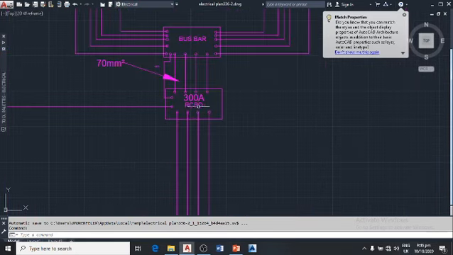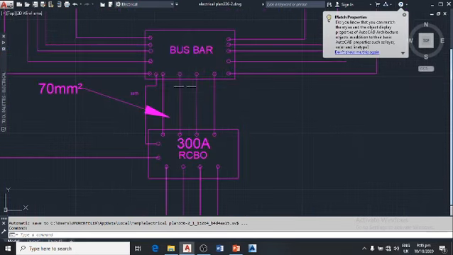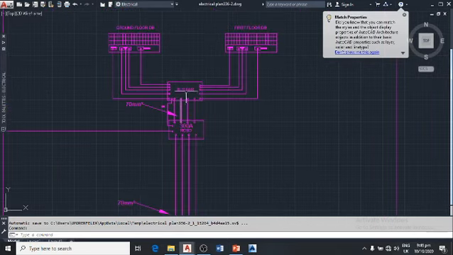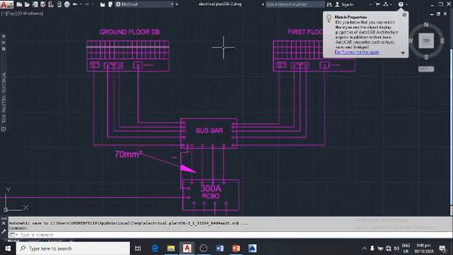From the RCPO, it goes into the bus bar. What the bus bar does is that it helps us to distribute electric sources across many components in the building. For example, here we are connecting it to the bus bar, which takes it to the different floors in the building. For example, this is a storey building.